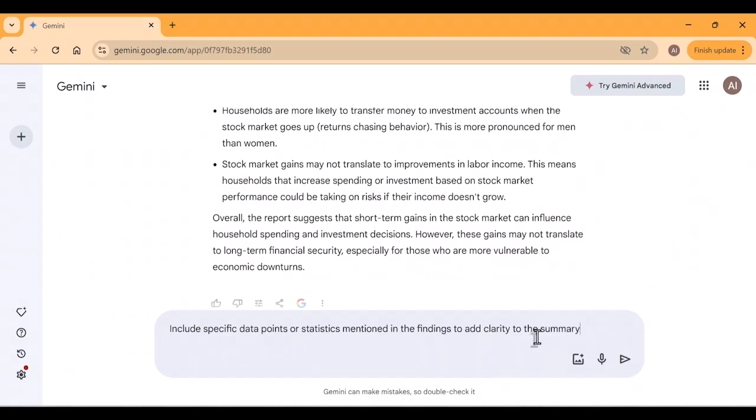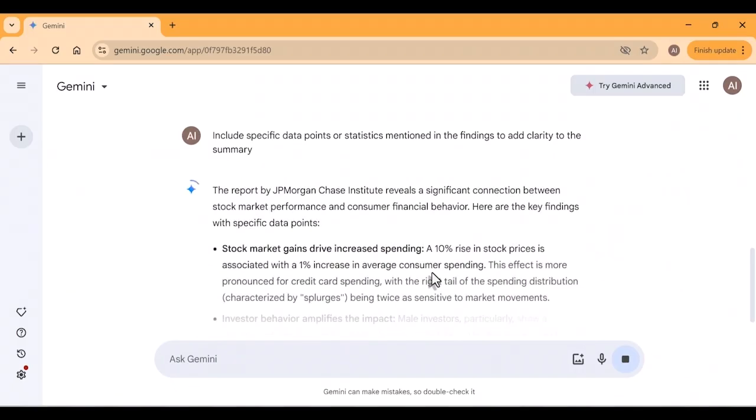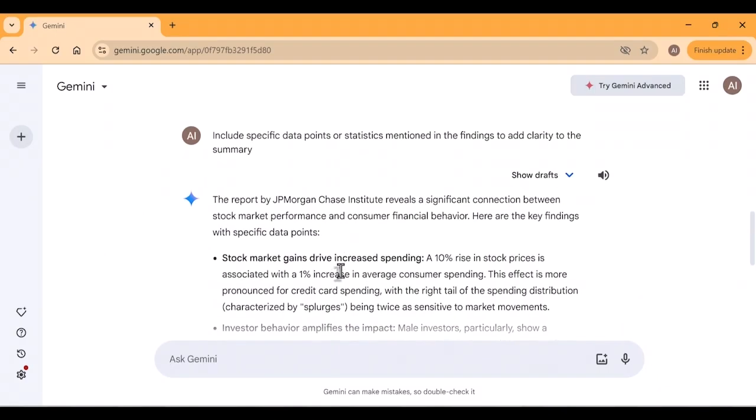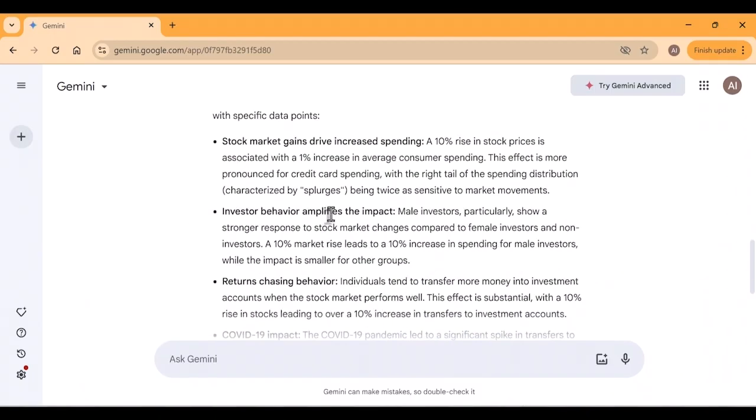After refining our prompt to request more specific data points, Gemini provided a detailed summary enriched with precise statistics. For example, it highlighted that a 10% rise in stock prices is associated with a 1% increase in average consumer spending, particularly in credit card splurges. It also emphasized demographic differences, such as male investors showing a 10% spending increase compared to smaller impacts for others.